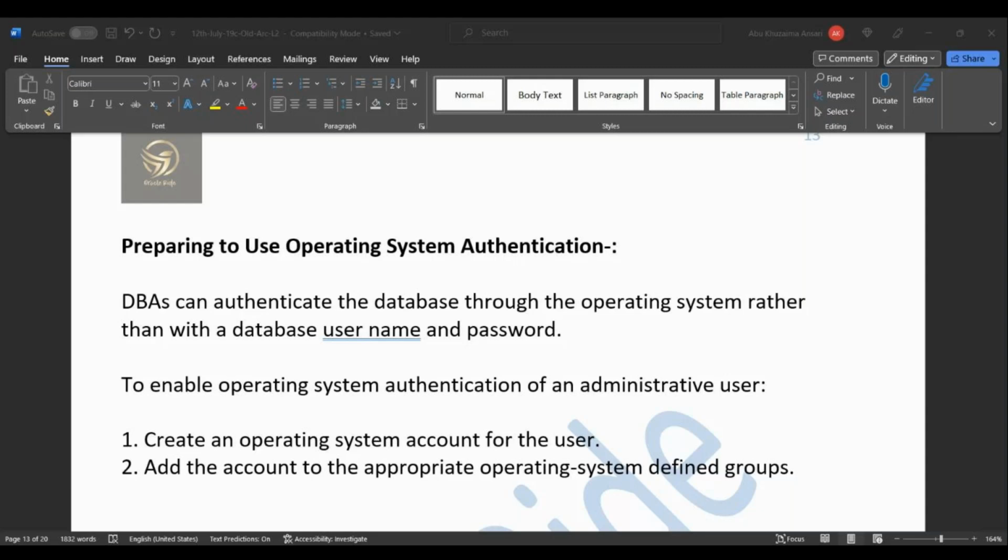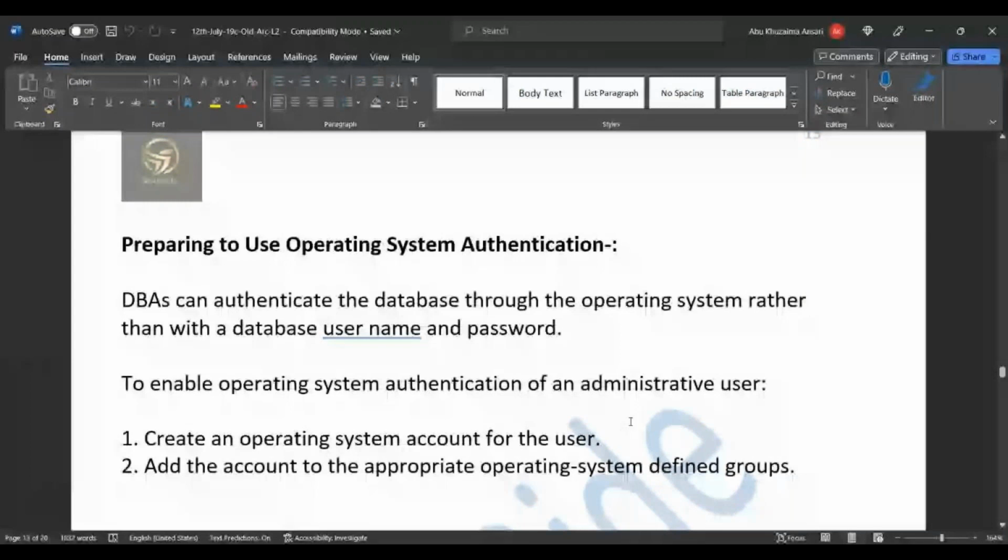Now, preparing to use operating system authentication. So a DBA, as I know, can be authenticated by the operating system rather than a database username and password. So to enable operating system authentication, you create an operating system account for the user and add that account to the appropriate operating system defined group. Okay. So what is that?